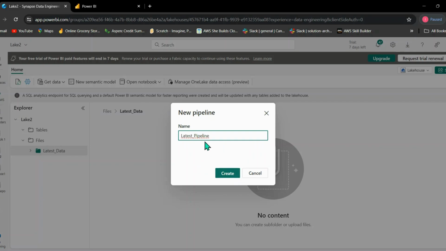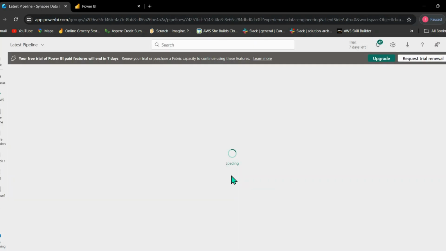Let's find out what's going on. Why is it highlighting it? It doesn't like underscore. Okay, amazing. So don't put underscore for name of pipeline. So I click on create. Wait for it to complete.